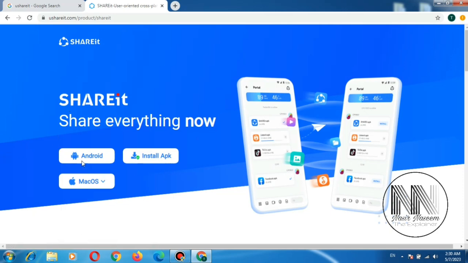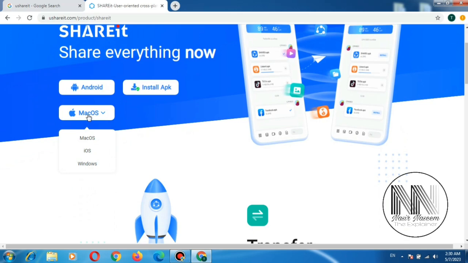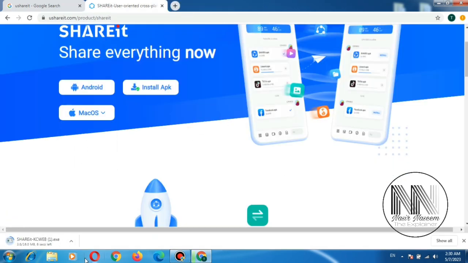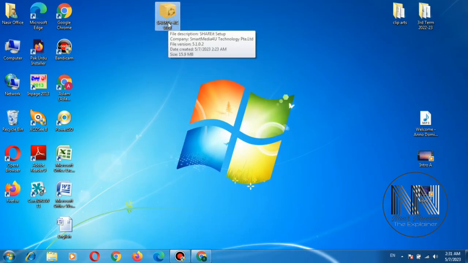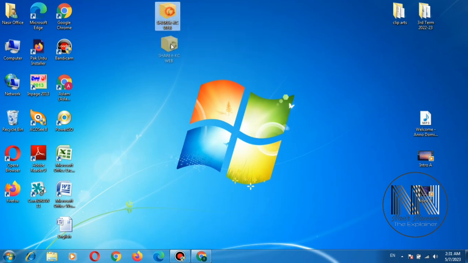and these are the three download options for Android: direct APK, and for computer operating system there are three options: macOS, iOS and Windows. Because I am using Windows operating system in my computer, so I click Windows and you can see SHAREit is downloading in my computer. So I fast forward the process. Now this is the application. I have copied the downloaded application on the desktop.